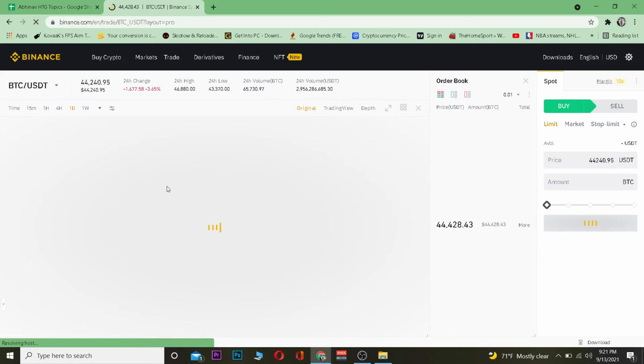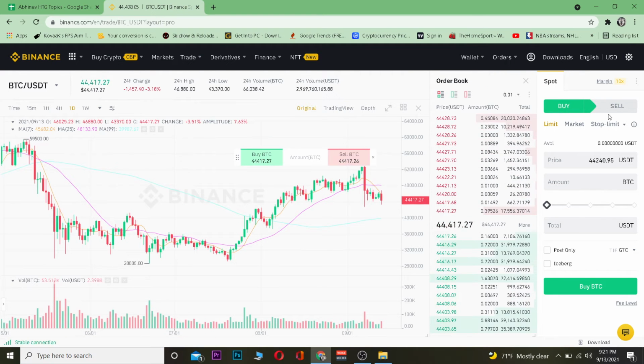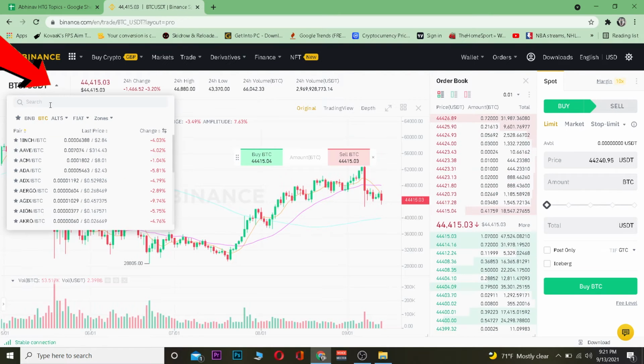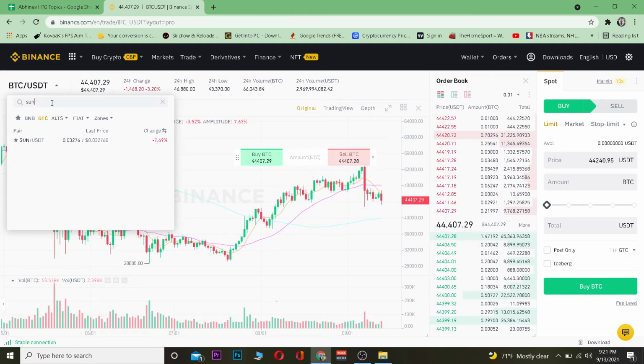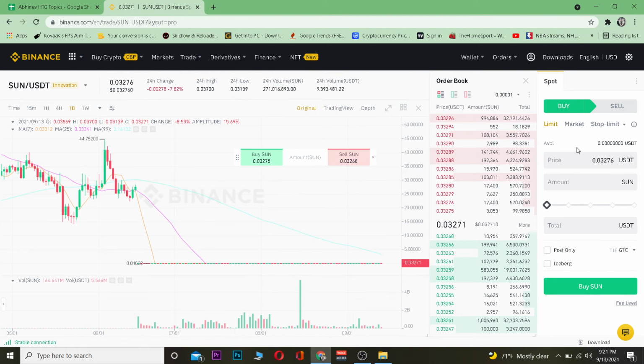Once you go to Advanced, you want to click on Buy over here. Basically, you want to be in this blue section. If you're in the red section, it means sell. So you want to go on Buy. Once you're in Buy, you want to click on this arrow and search for Sun, because you are buying Sun token. Now click on the one that says Sun/USDT, which means I'm going to be buying Sun using USDT. Once I click on Sun/USDT, it's going to take me to this page.